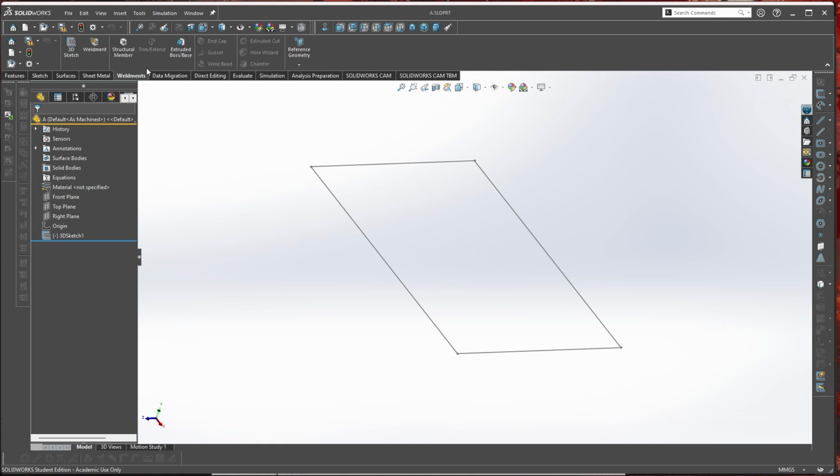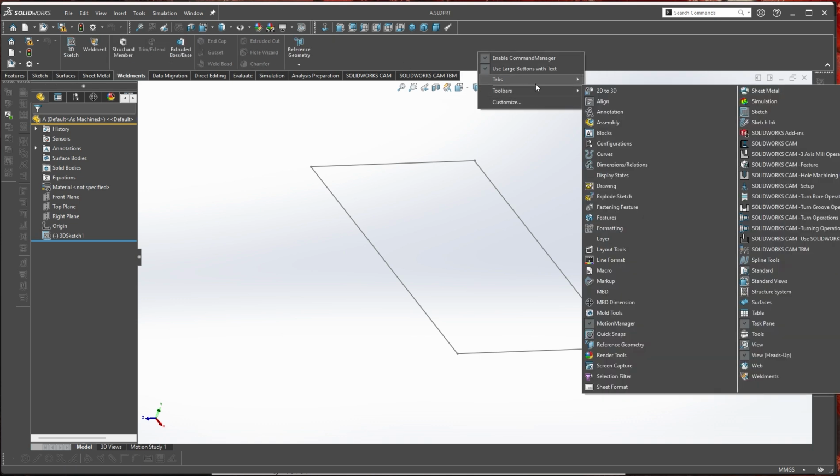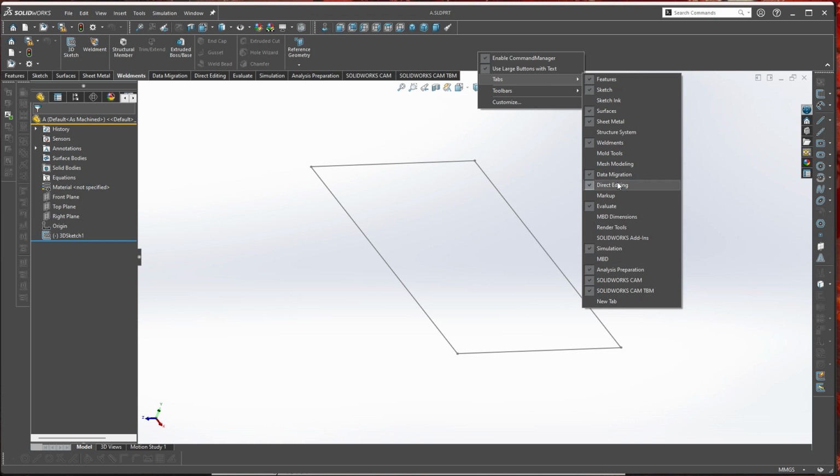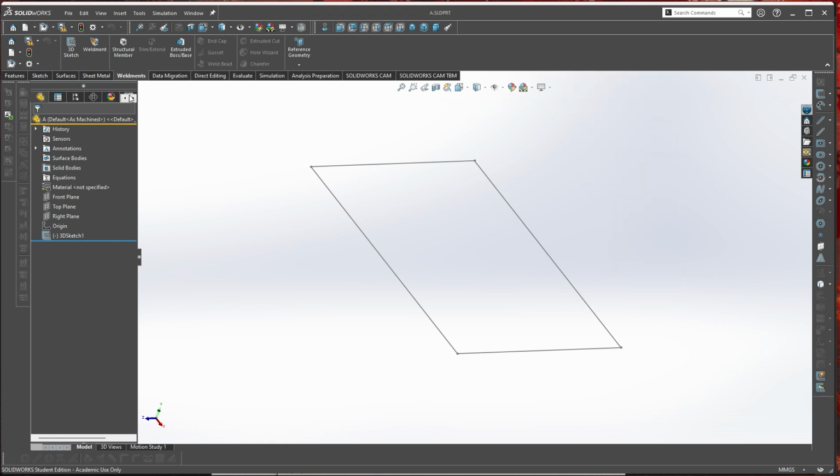Okay, under our Weldments tab, by the way, if you don't have that, you can right click, go to toolbars, tabs, and Weldments should be there, right there. So select that tab. I'd open up that tab if I was you, if you don't have it up already. Okay, so we're going to add those structure members.